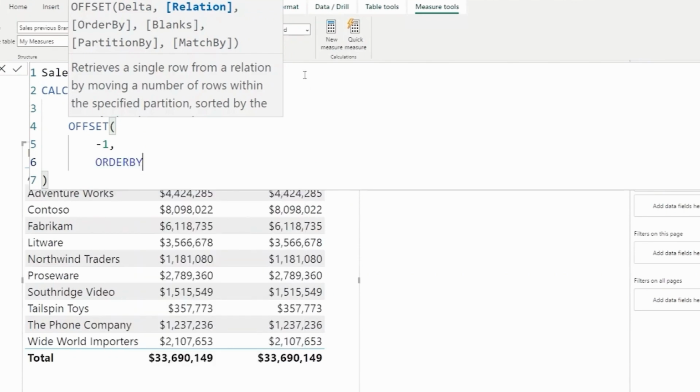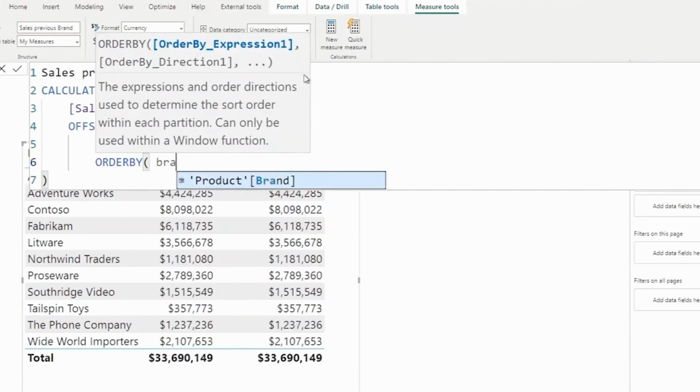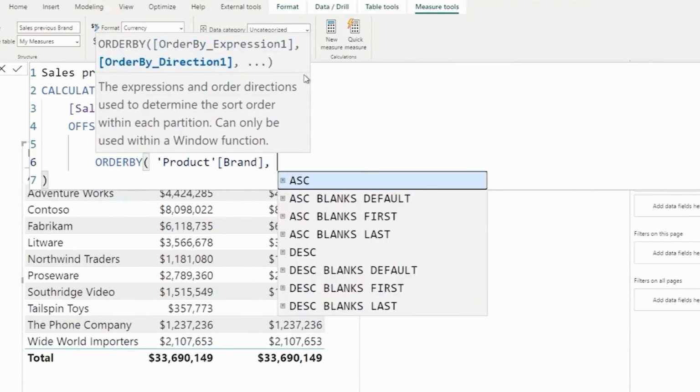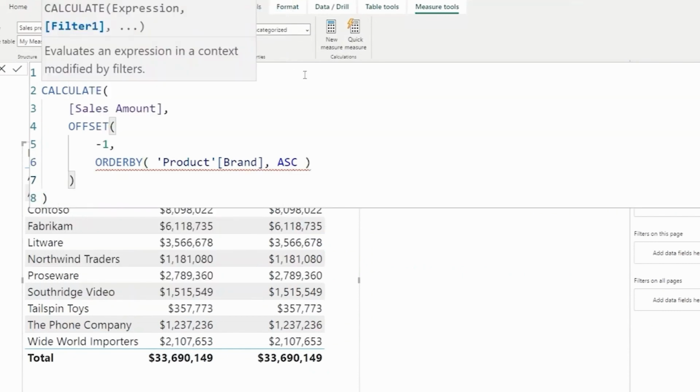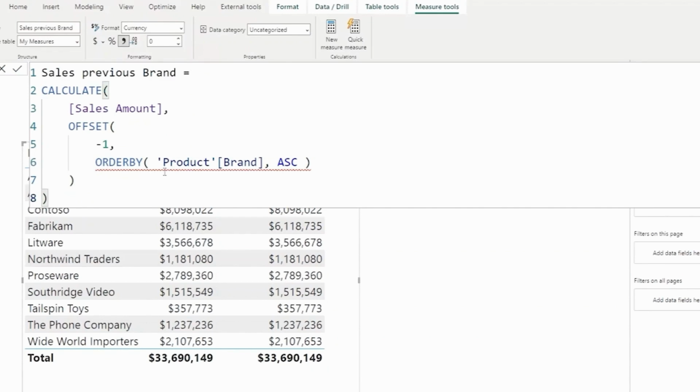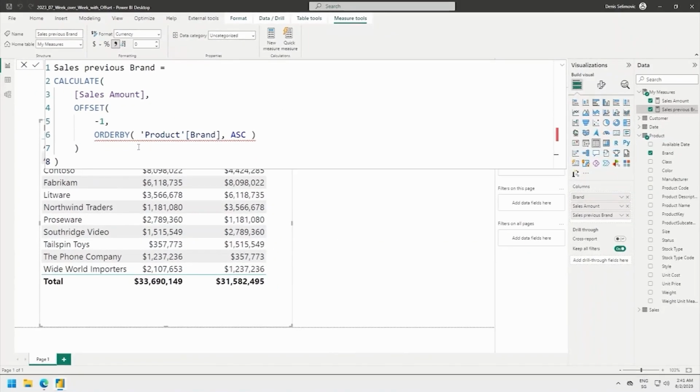So we will say order by, and now we will order it by product brand, and we will order it ascending. And we have to close the offset function. At the moment, autocorrect in the Power BI editor is still underlining it in red, but that is actually wrong. The editor is not updated at the time you watch this video. I hope Microsoft fixed that. But if we click enter, it doesn't throw an error, so the whole thing works.